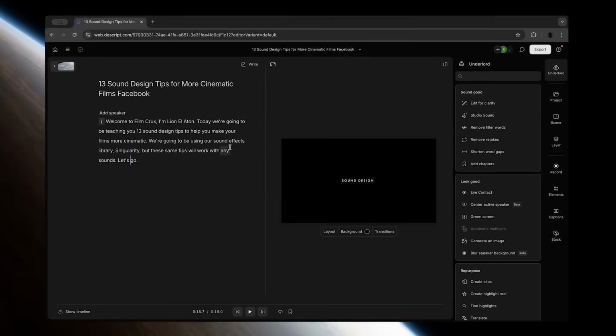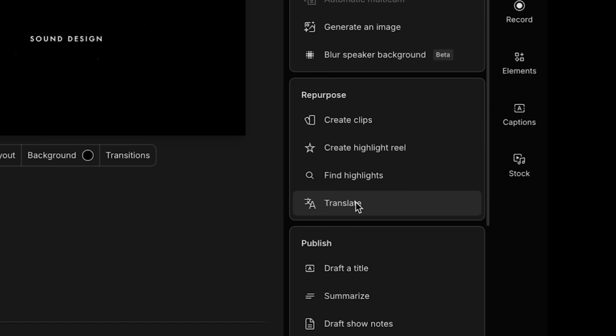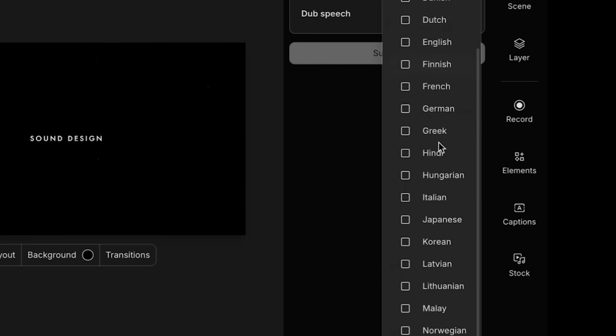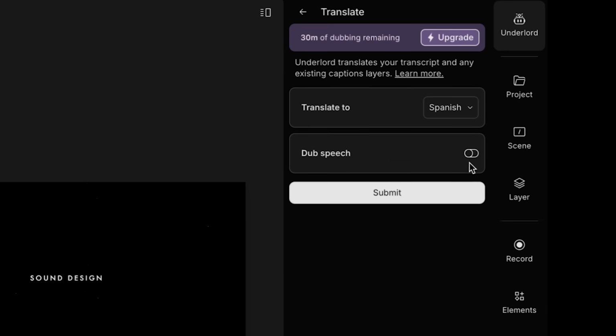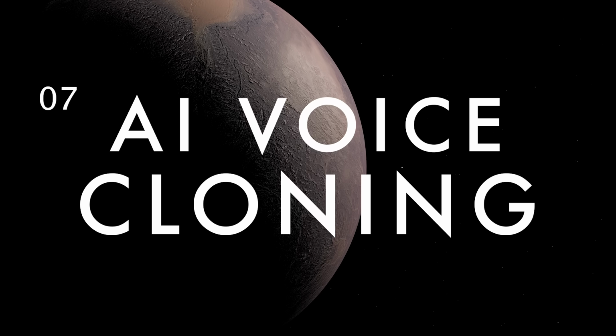In the past, translating your videos into other languages used to be a nightmare. Now you can easily do it right inside Descript with AI. Just go over to Underlord again and down to the Repurpose section. Click Translate, and from here you can select the language you want to translate to and even dub the speech to that language using AI.